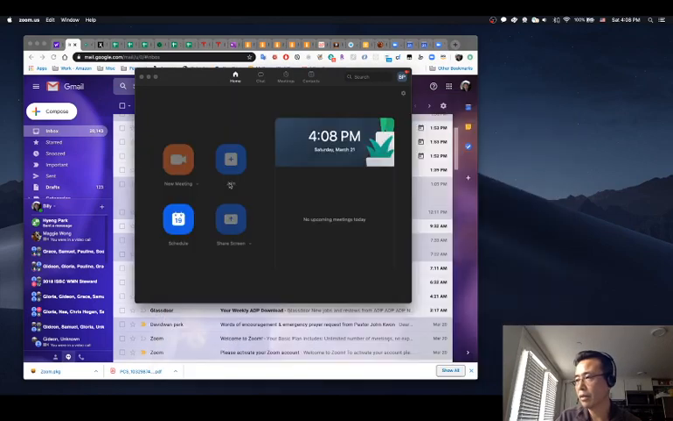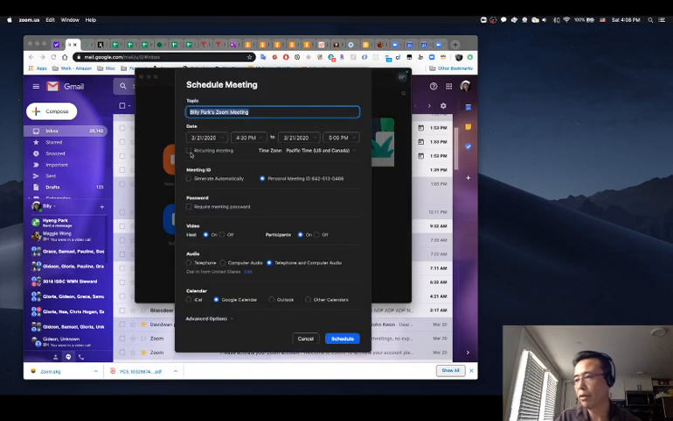However, if you want to schedule a meeting and you don't want to start it right away, you can schedule a meeting and specify the exact date and time and whether you want a recurring meeting or not. All the detailed options are available here. So if you are hosting a meeting, choose the appropriate options in here.